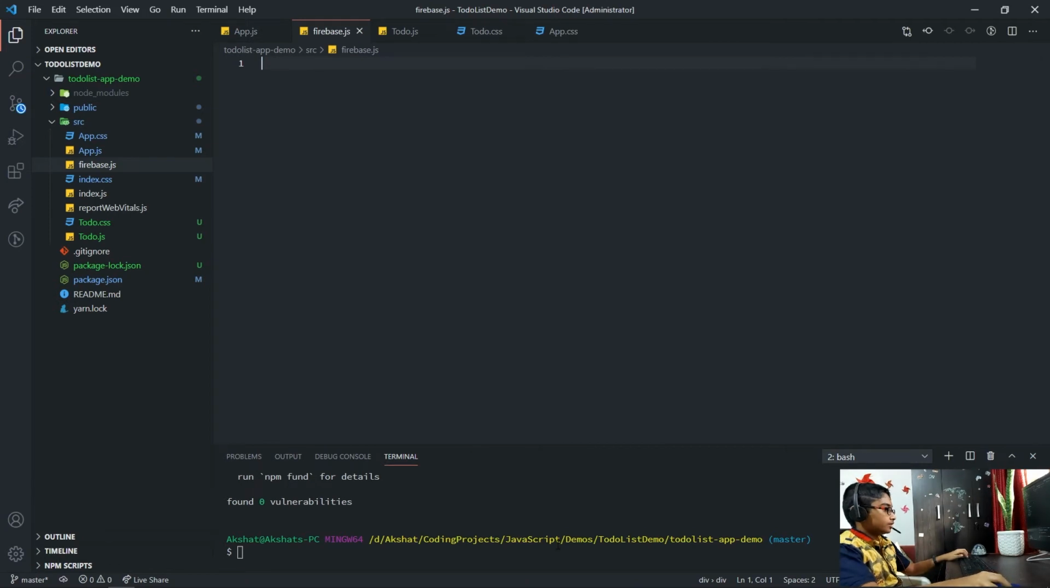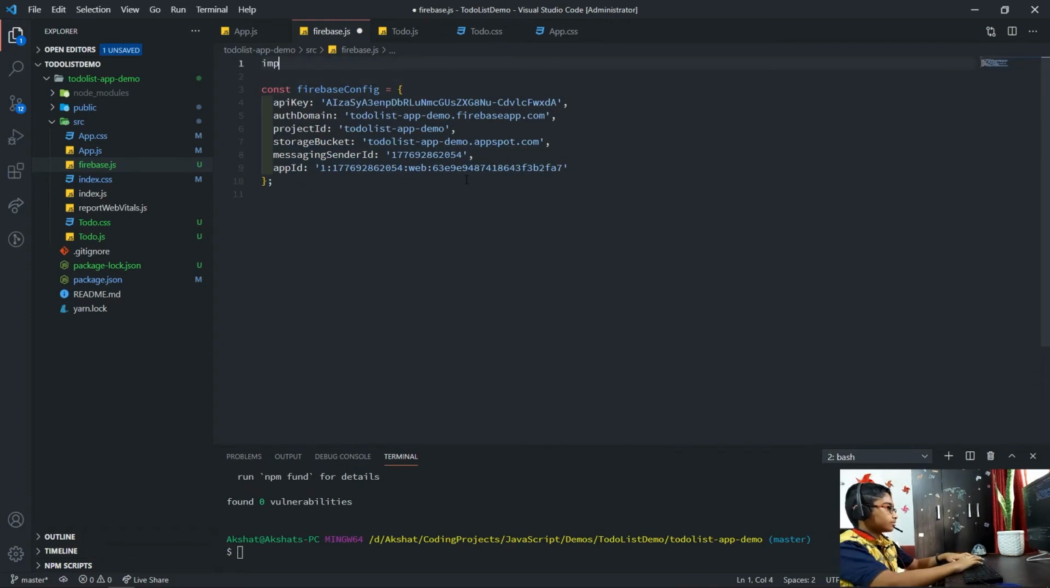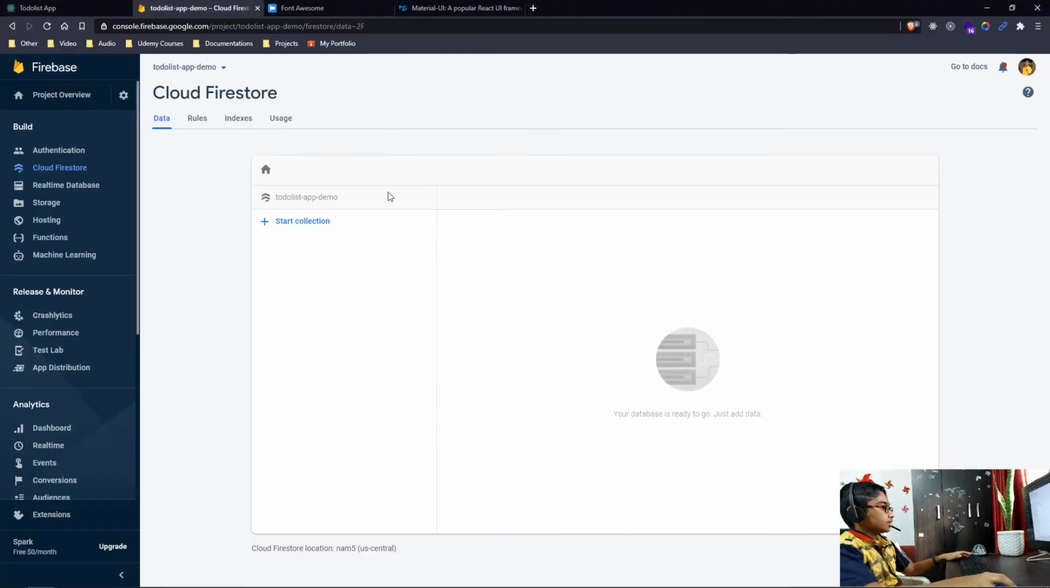Now we will create a new file in VS Code called firebase.js. And over here, what we will do is paste in the Firebase config. And also we're going to do import firebase from firebase. Wait, is it already installed? I don't think so. I didn't install it. But anyway, just to be safe, I'm going to install it. So npm i firebase, like so.